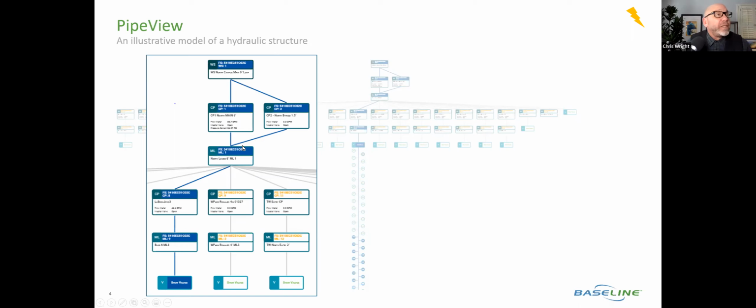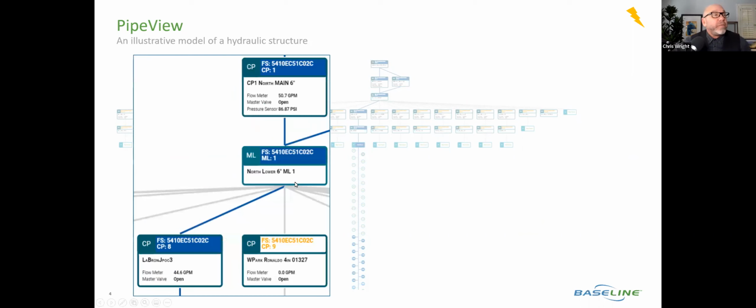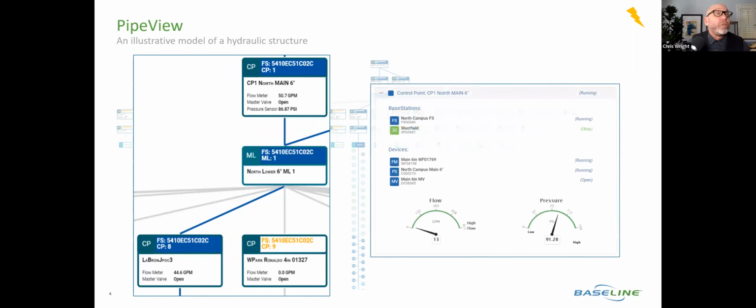But if we look at this closely, here we've got a control point with the master valve and a flow meter and a pressure transducer. And then below that, we've got another control point that's got a master valve and a flow meter associated with it, right? So one of the important questions we'll answer is, what needs to happen in order for that to function correctly?